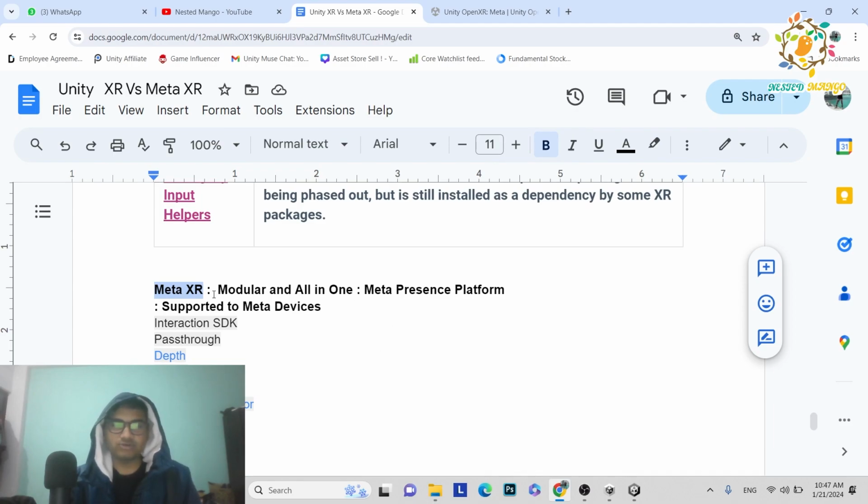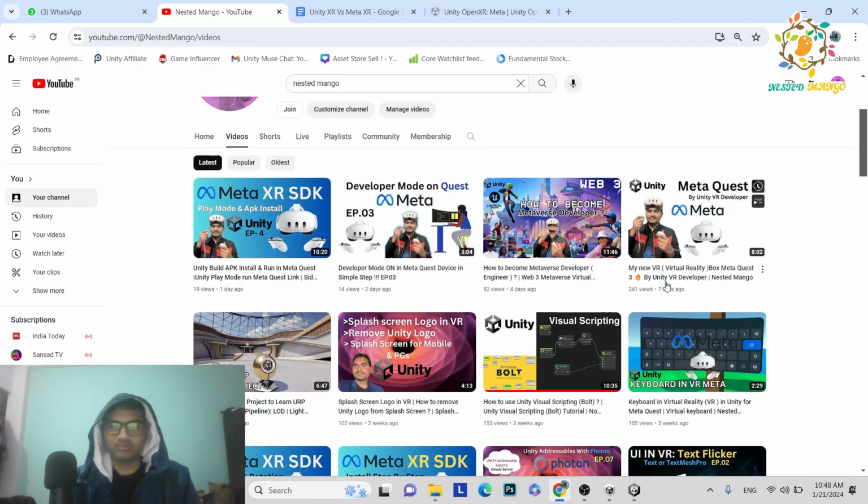When they launched Oculus Quest 3 as well as Meta Quest Pro, the Meta Presence Platform became very popular nowadays. Why it is popular I will explain. But if you are using the Meta XR SDK, you can only run that application on Quest devices: Quest 2, Quest 3 and Quest Pro. In the future I will explain much more about the SDKs we have got.